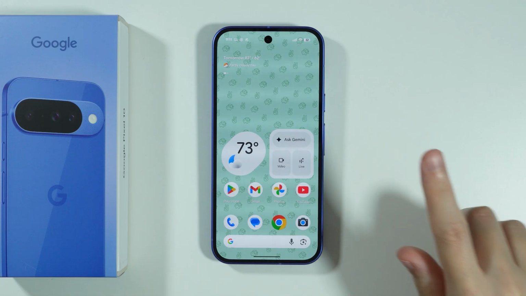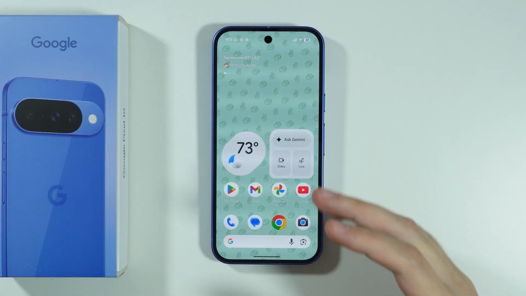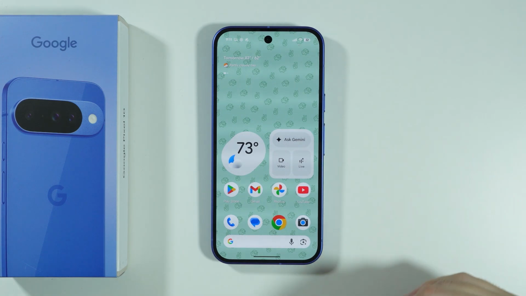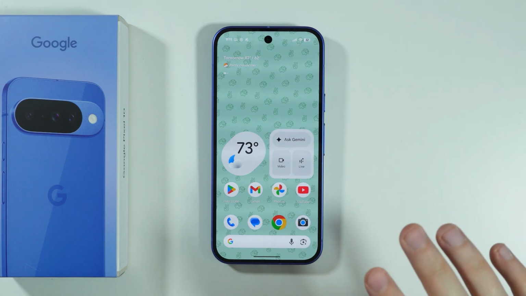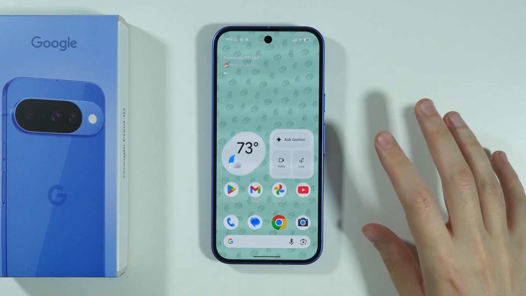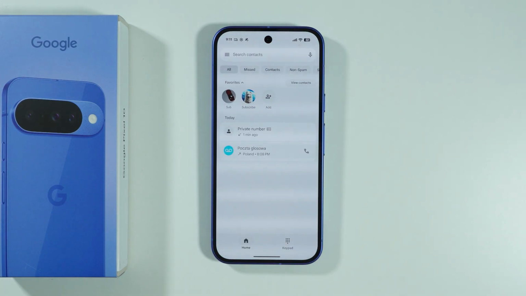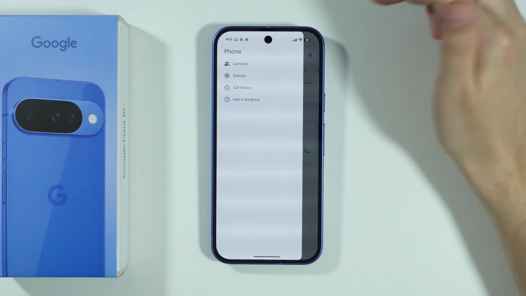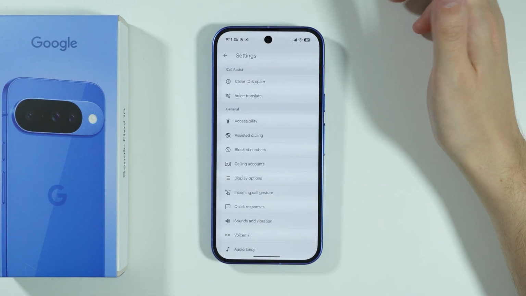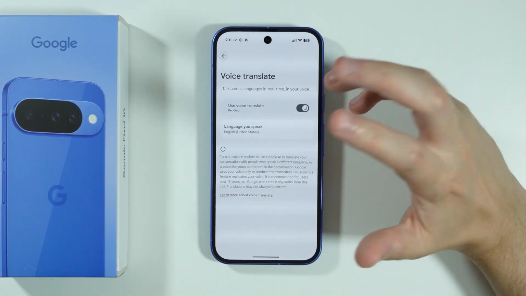Another thing that I want to show you is the language translations in calls. So if you have someone that you wish to talk to, but you don't really speak their language or they don't speak your language, that shouldn't be a big problem if you actually have Google Pixel, because you can translate the whole call live. And in order to do so, first we need to open the phone app. We're gonna tap on these three lines in the top left corner and go to settings. And then over here we have a voice translate. We need to turn it on, of course. We need to download it.